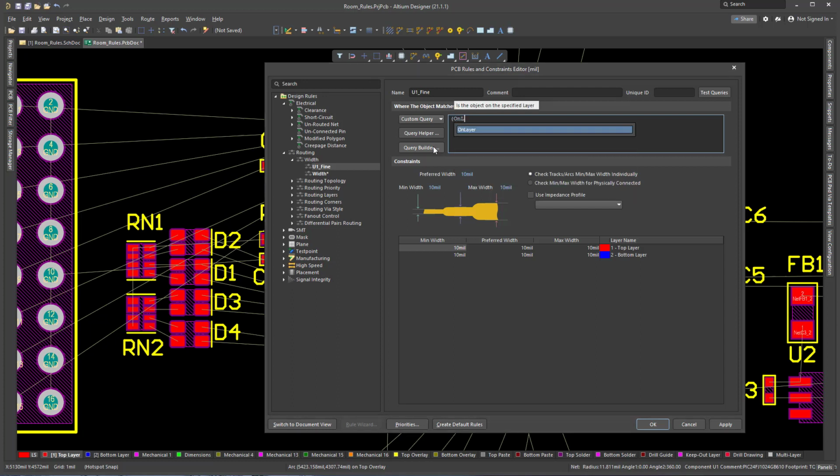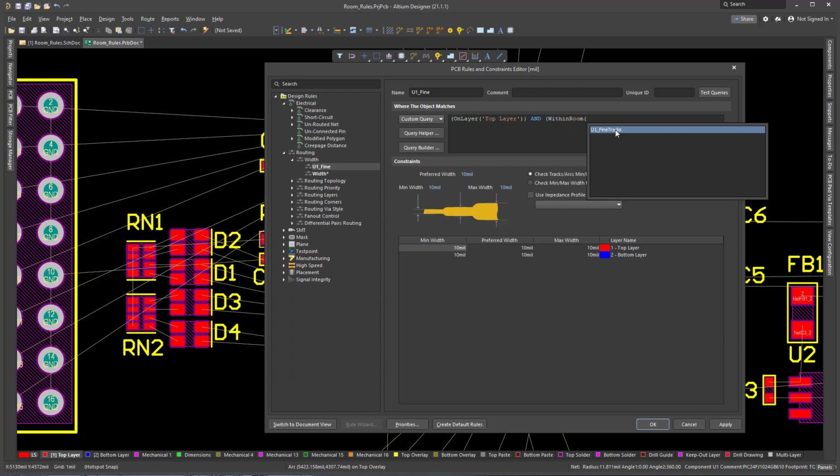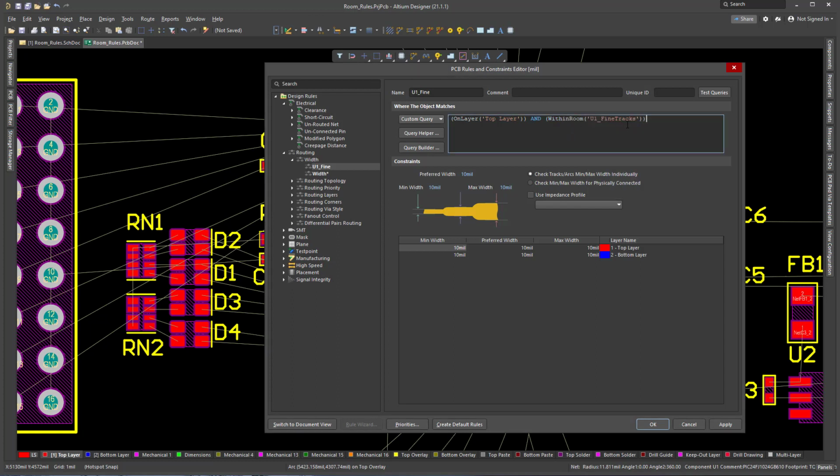That is going to be on layer, top layer, and within room. And there it is, my room. I'm going to close this, and define that I want it on top layer, not all layers, but just on top layer.